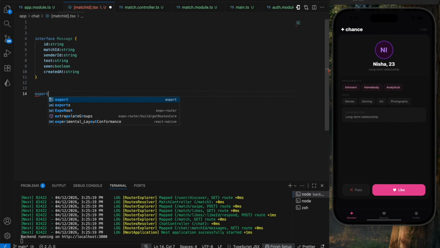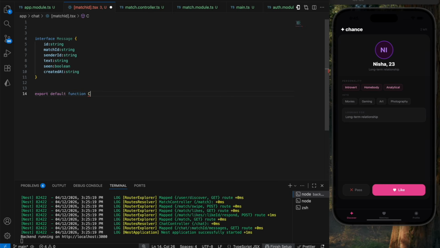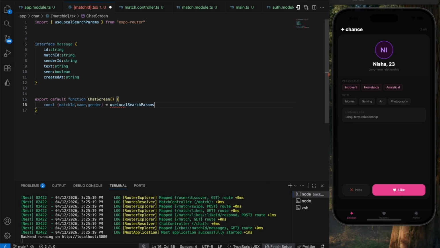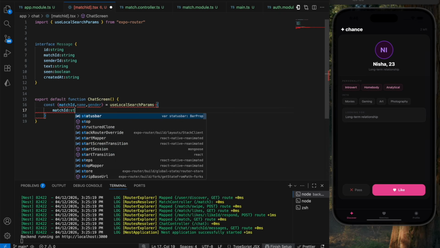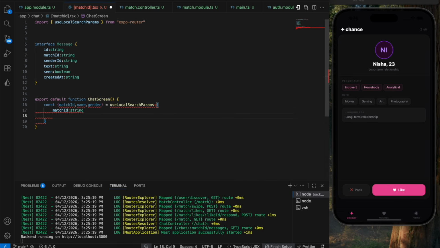Let's try to export our chat screen. So I'm going to say export default function ChatScreen. Here I'm going to say const matchId, name, gender equals useLocalSearchParams. It's going to come from the previous screen. So your matchId is going to be of type string. Next, your name is going to be of type string as well. Next, finally, your gender.